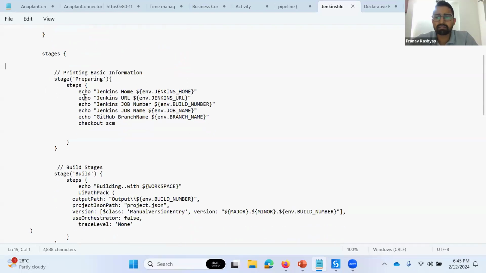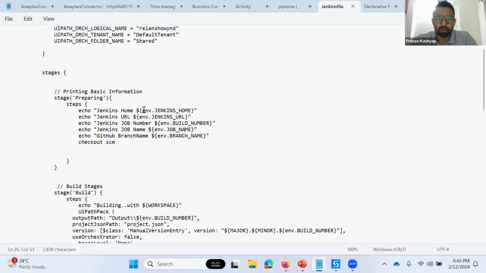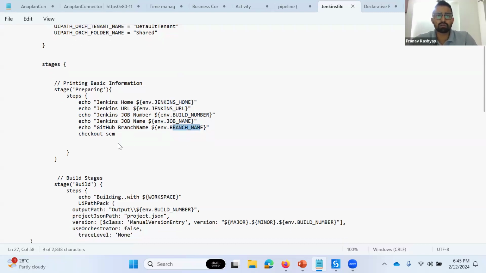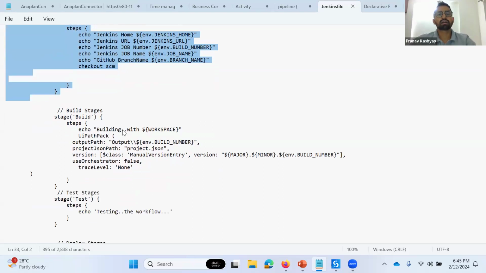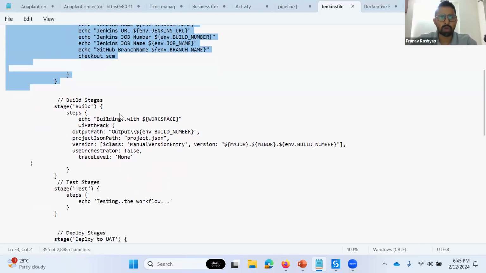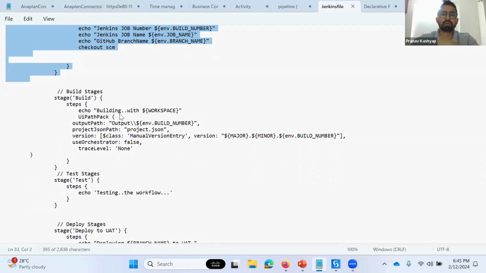And then basic stage like preparing, in the sense there are by default Jenkins home, and you can see here this is something dynamic value that it will automatically fetch like Jenkins URLs, build number, job name, branch name. So based on this, it will automatically do. So this stage you don't need to do anything. Automatically, it will be done. Now, coming here, different stages. Now it's up to you to decide how many stages you are looking for.